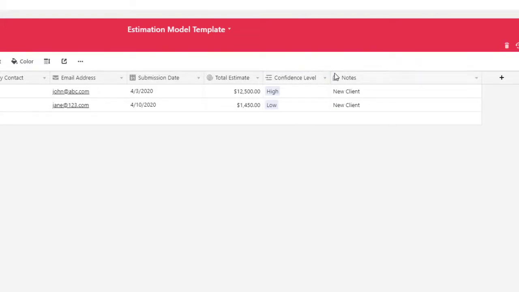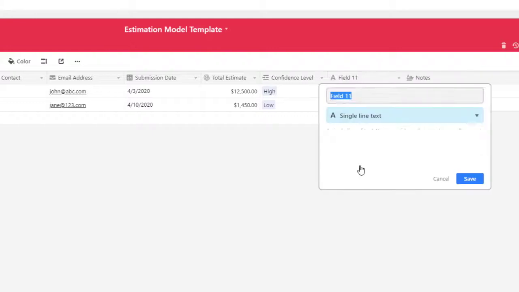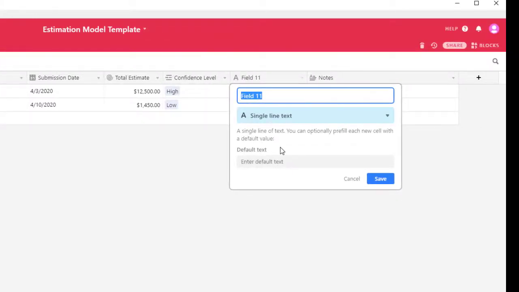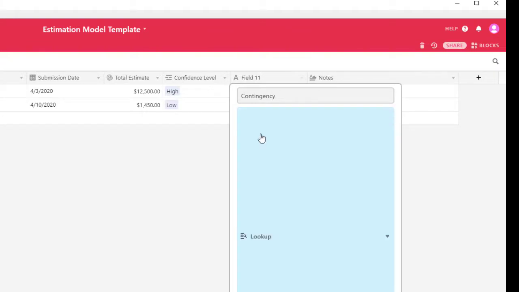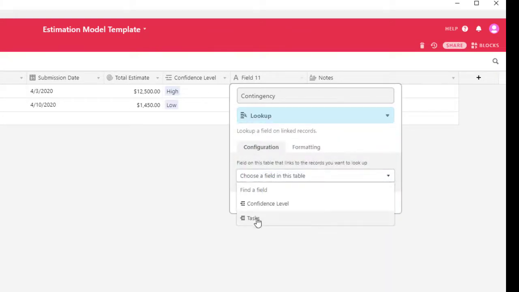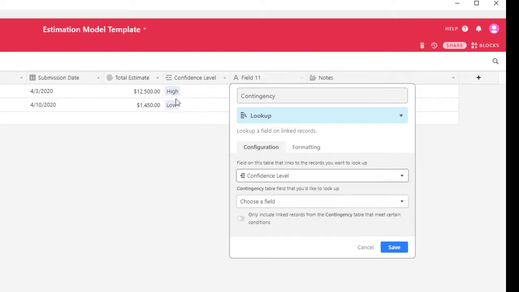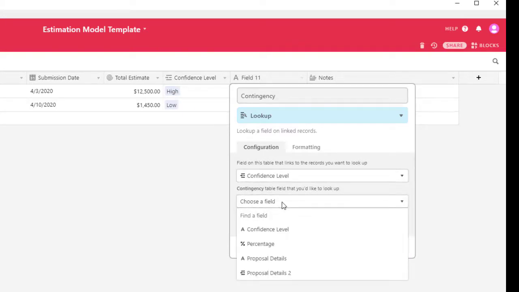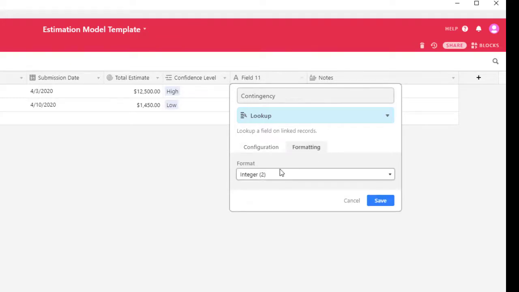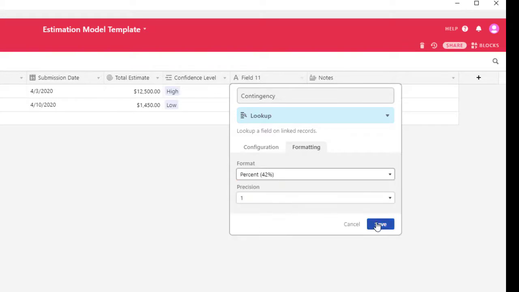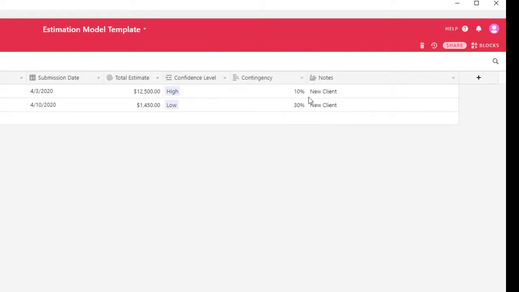Now we want to do a lookup. So I'm going to do an insert left. I want to look up that contingency rate, very similar to the rate card. So let's call it contingency, and this is going to be a lookup. We're going to use the confidence level as the reference, a unique key to look that up. So we're going to look up what high is coming. High will be paired up with a percentage, and we want to make sure the format is a percentage. Hit save, and there you have it.